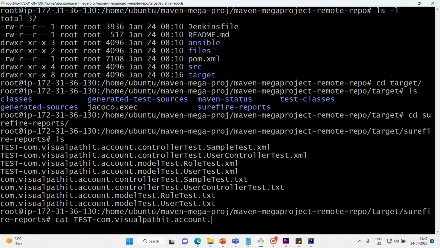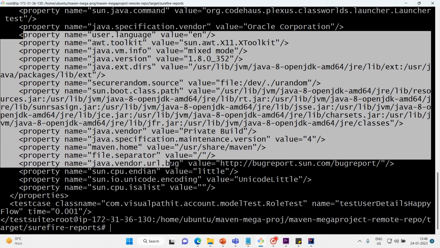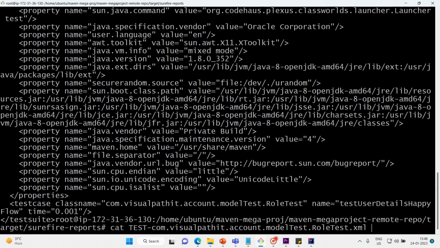Let me do cat. The account controller test, we'll go for that because these are the test cases we have written, or we'll go for the role test, whichever you want. Role test, user test would be fine. Then model test, and then role test. For now, you see that this is the test report of the role test. Similarly, you can do it for the user test also.